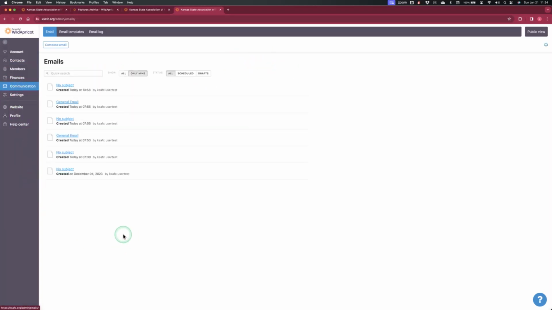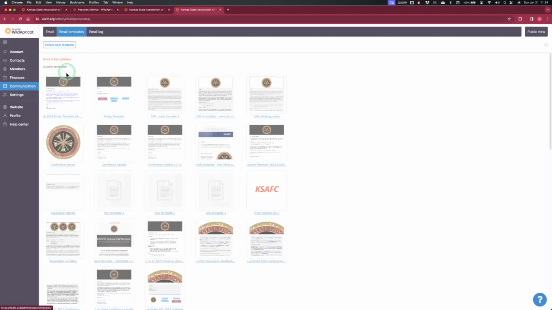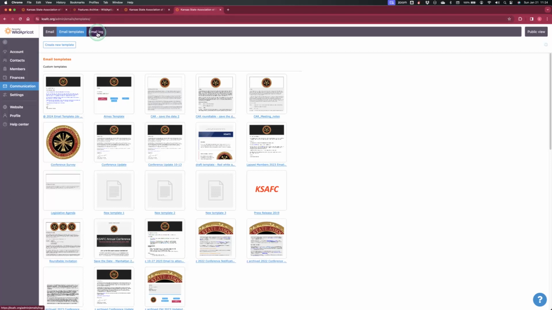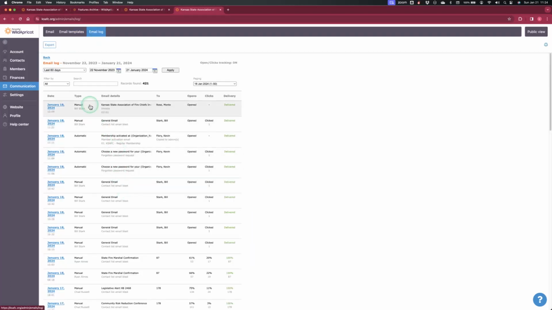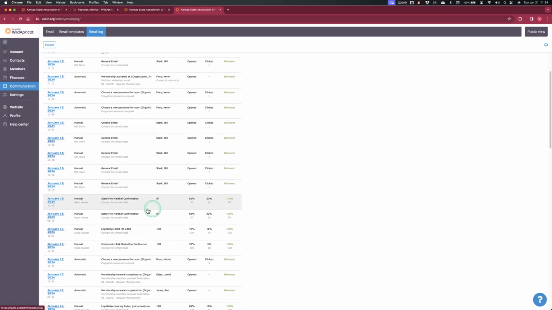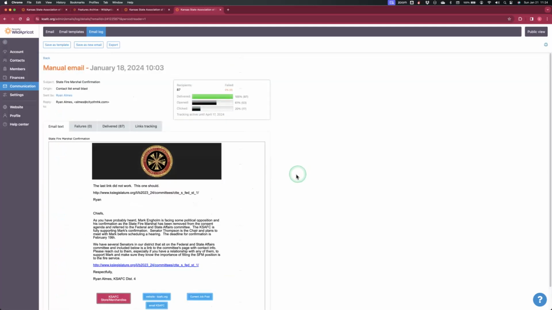Communications. We'll do a separate email on this, but this is how we have templates, base templates, and we have a log. I showed you the log of an individual, but I could also go in here and show you the log of all emails. So this was a manual email that Ryan sent, and we'll look at it here just for the fun of it.